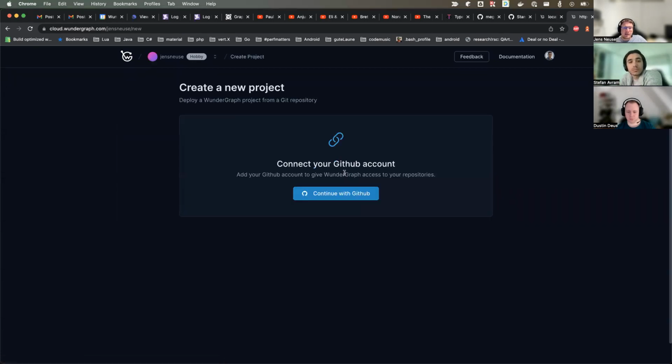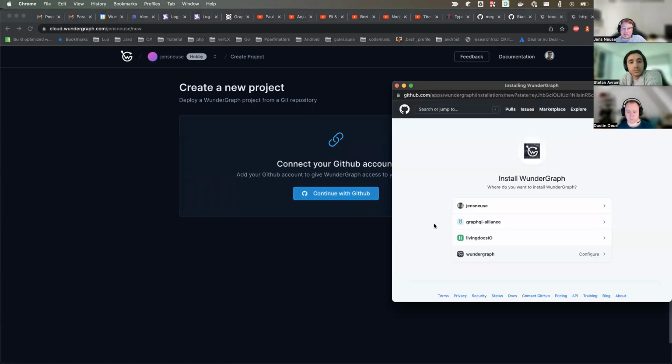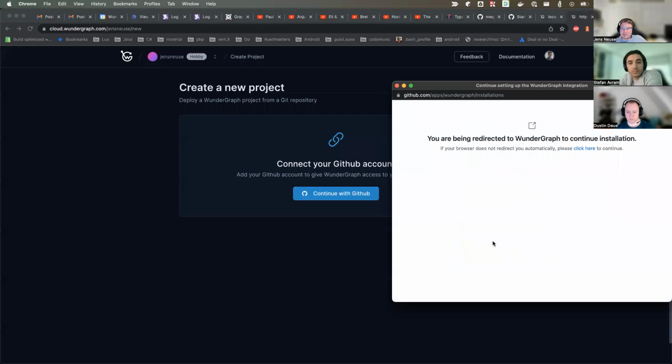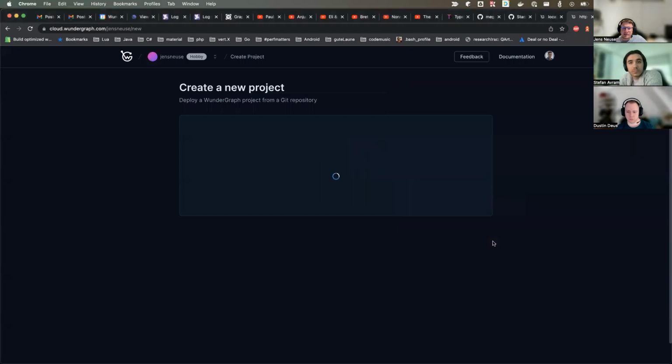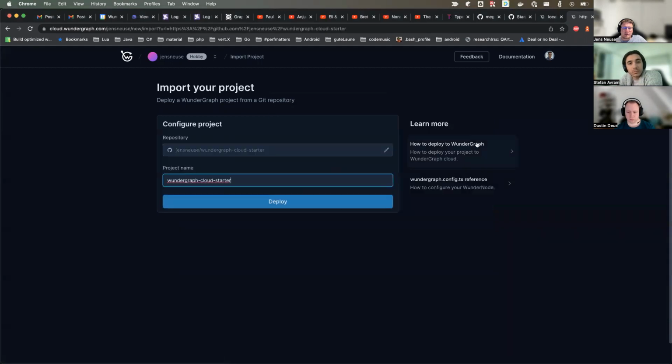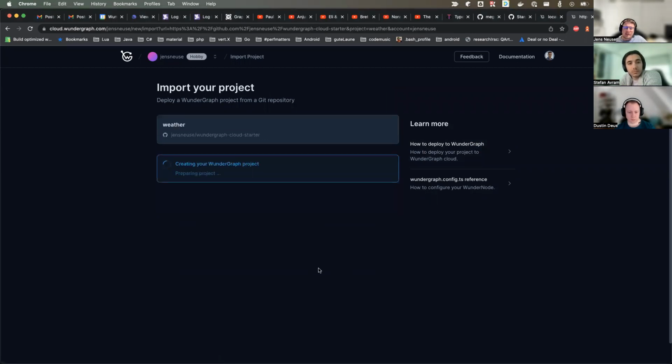access the dashboard. Okay, we create a new project, continue with GitHub. I just say all repositories that synchronizes your repos. And now if we refresh this page, we should see the latest one being WunderGraph Cloud Starter. And because the API we're using has something to do with weather, I just call this thing weather. So this takes about a minute to deploy to our serverless platform.